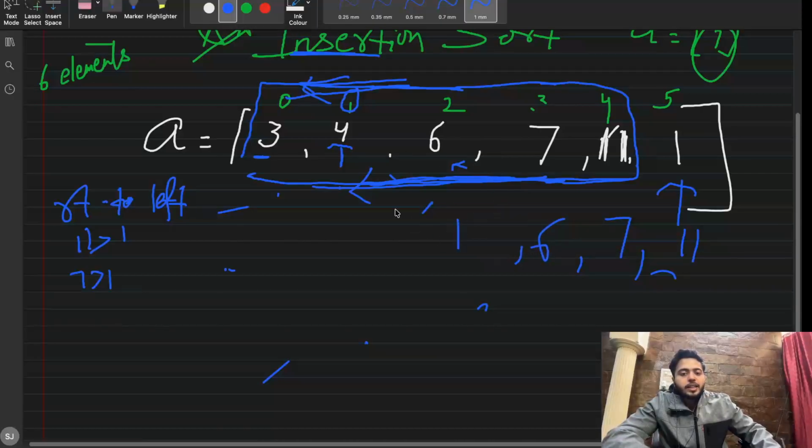I hope you are getting it. Then 1 will be compared with 4. 1 is smaller. Definitely 4 is bigger. Then what will happen? 4 will come here and then 1 will come here. Then 1 will be compared with 3. 3 is bigger. Then again swap will happen. Then what will happen, guys? 3 will come here, 1 will be here.